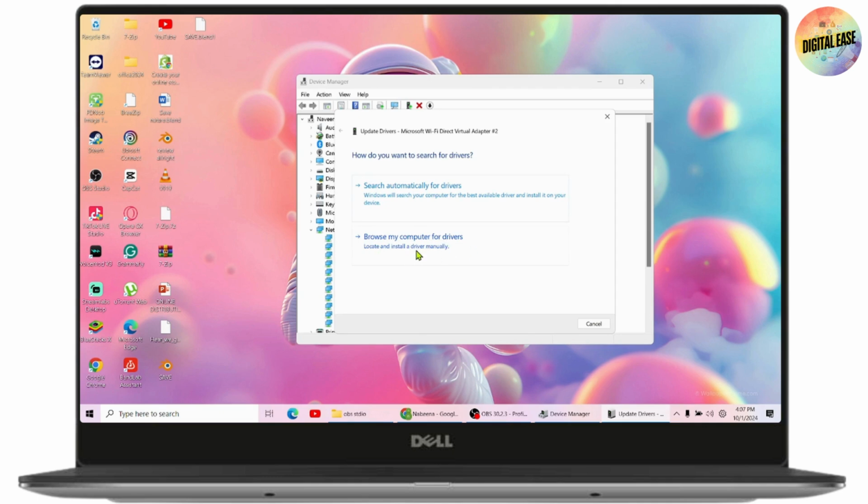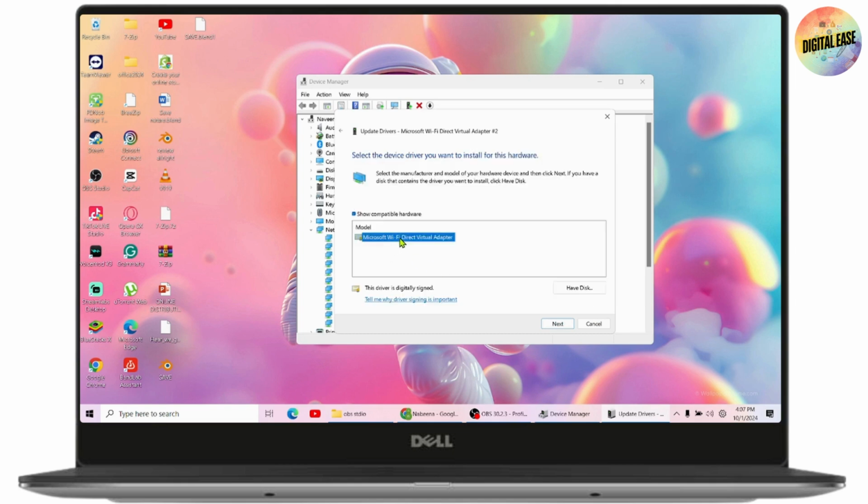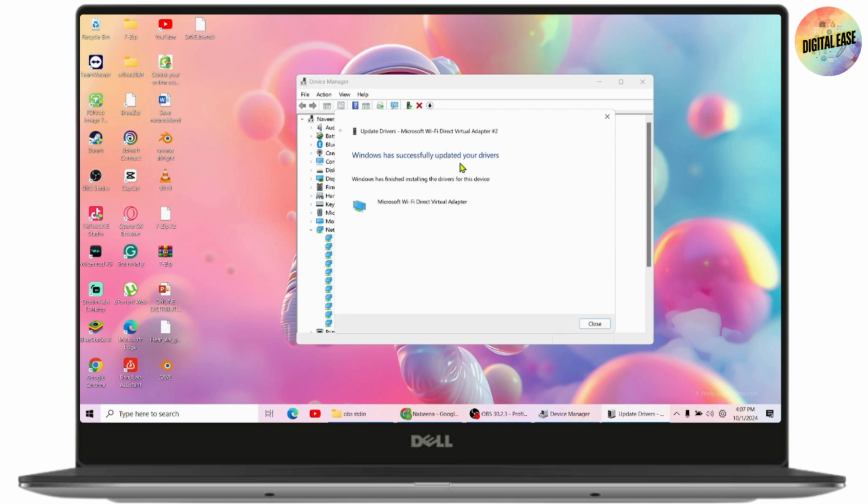Or you can go with the second option, which is Browse my computer for drivers, and then Let me pick from a list of available drivers on my computer, choose a driver and then go with the Next option. And that's it. Your Windows has successfully updated your drivers.